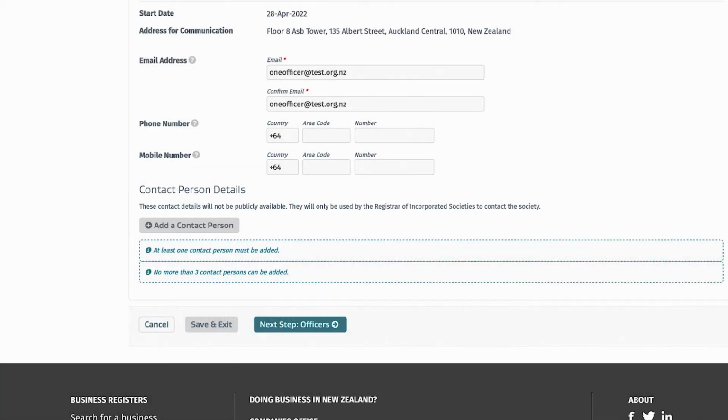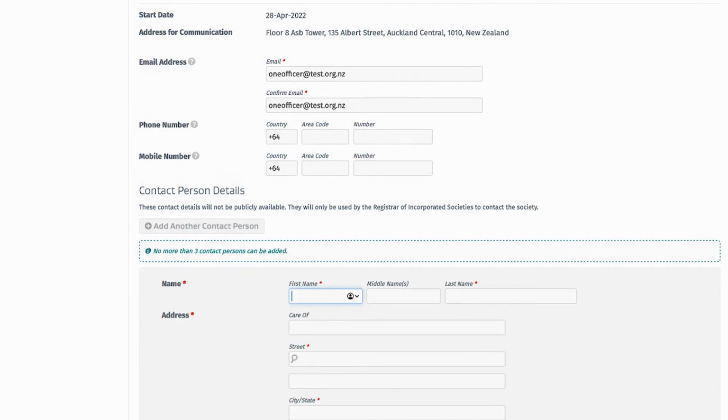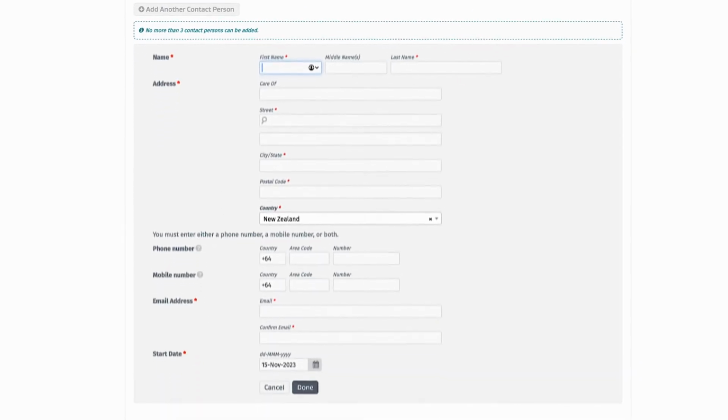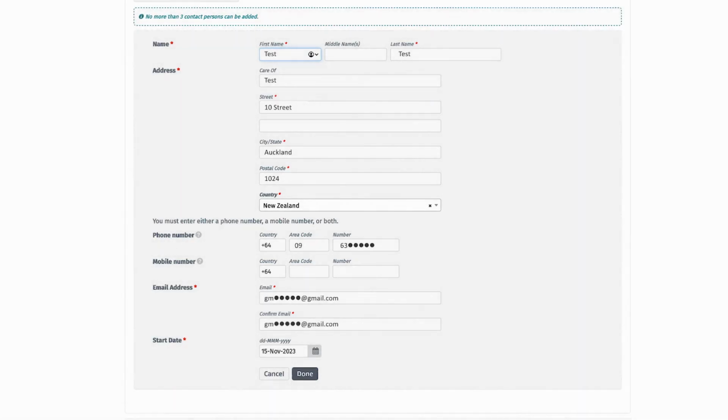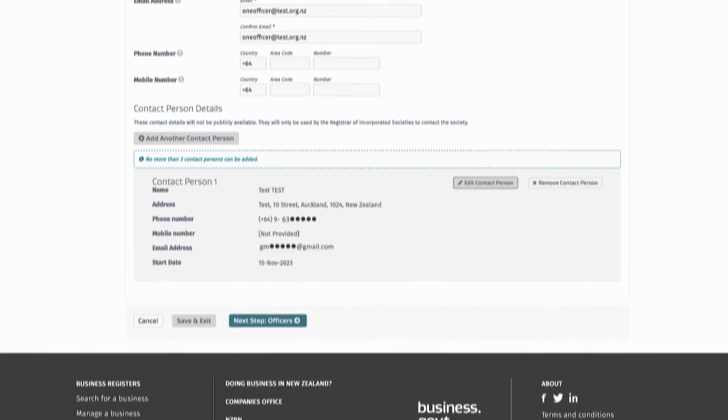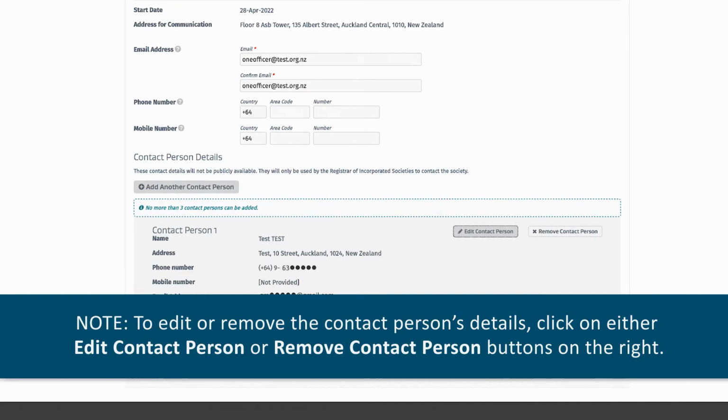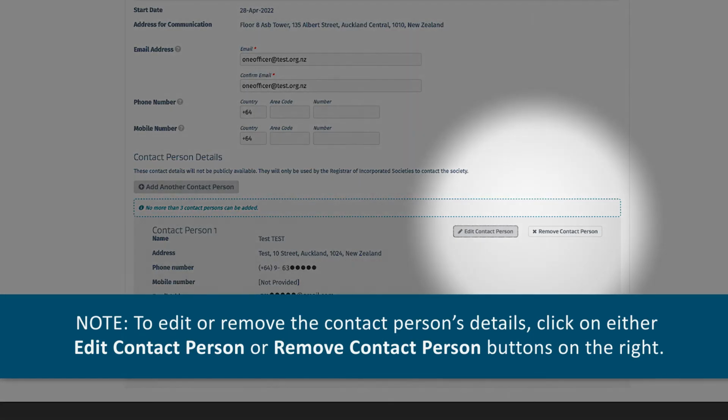Click on the Add a Contact Person button. This will take you to a form to complete, where you will need to provide the name and address of each contact person, as well as their email address, a phone number, which is optional, and the start date. Once you've entered these details, click on the Done button. Note, to edit or remove the contact person's details, click on either Edit Contact Person or Remove Contact Person buttons on the right.